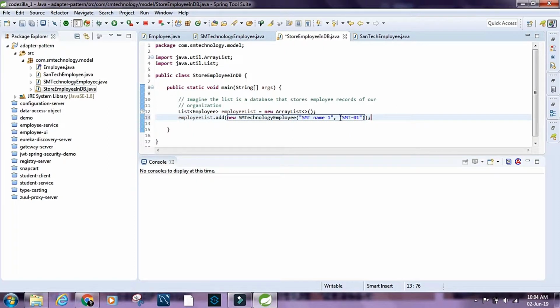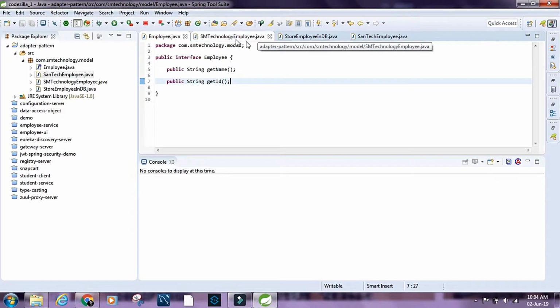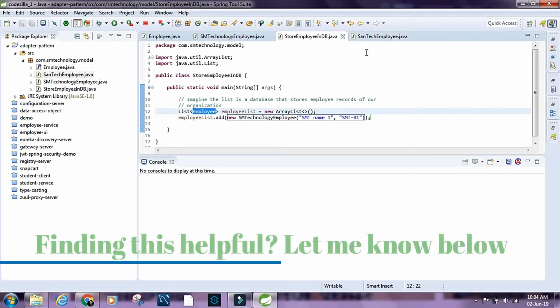Okay, so as I already mentioned, SM Technology has acquired a new company, and it's called Santec. So the Santec employee looks something like this. It has got a first name, a last name, and an employee ID, and we need to store these employees in our database. But this class doesn't implement employee, and our list, or our database, accepts only objects which are of the type employee. So these two are not compatible. So how do we make these two compatible?